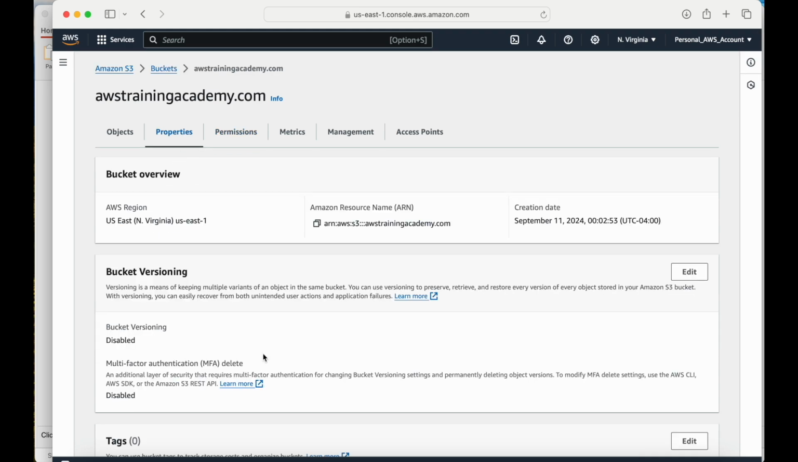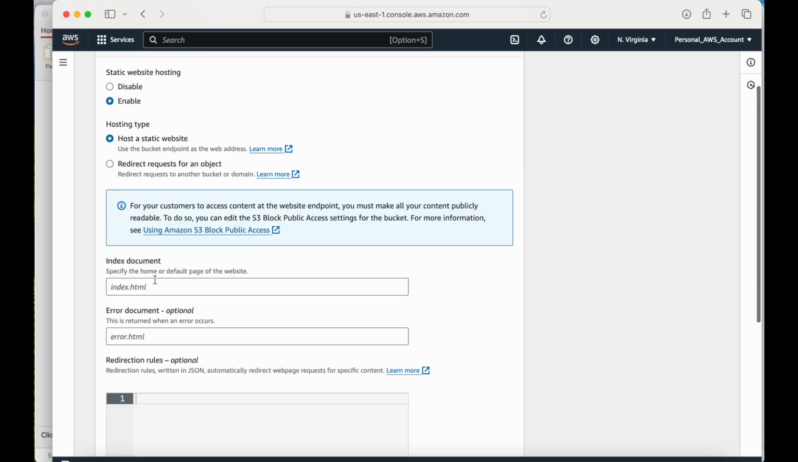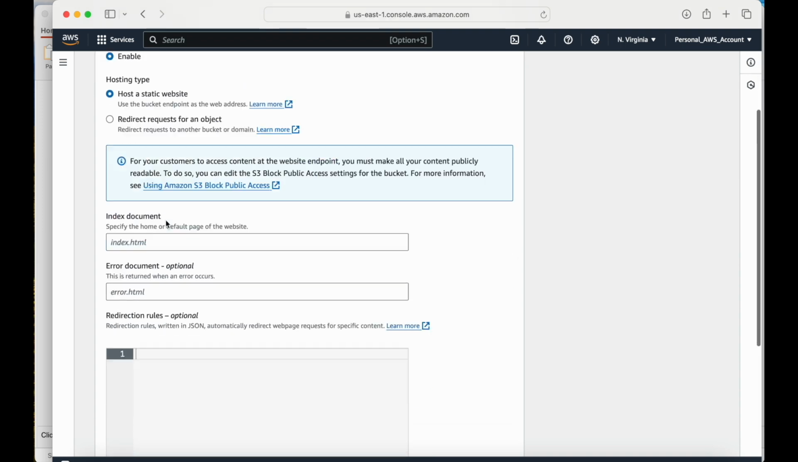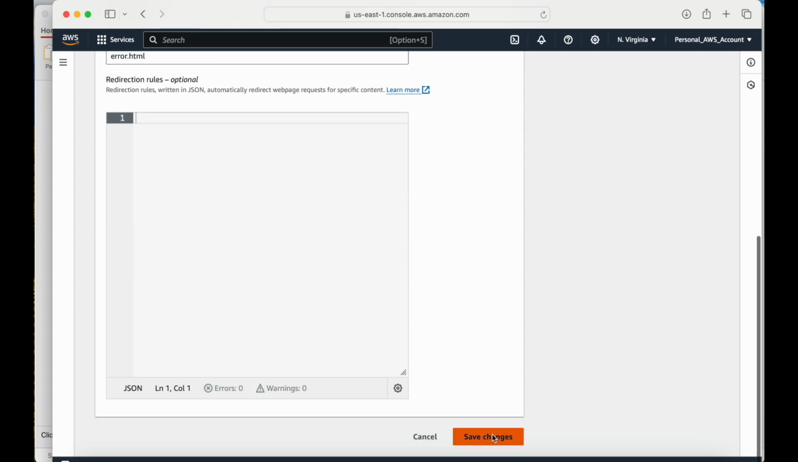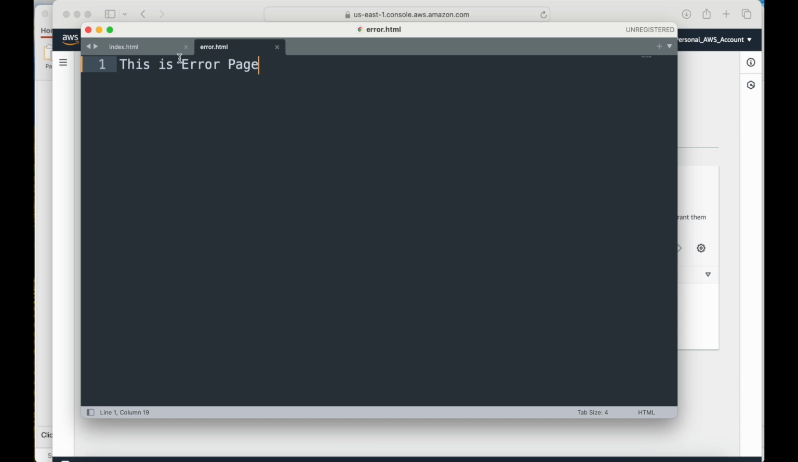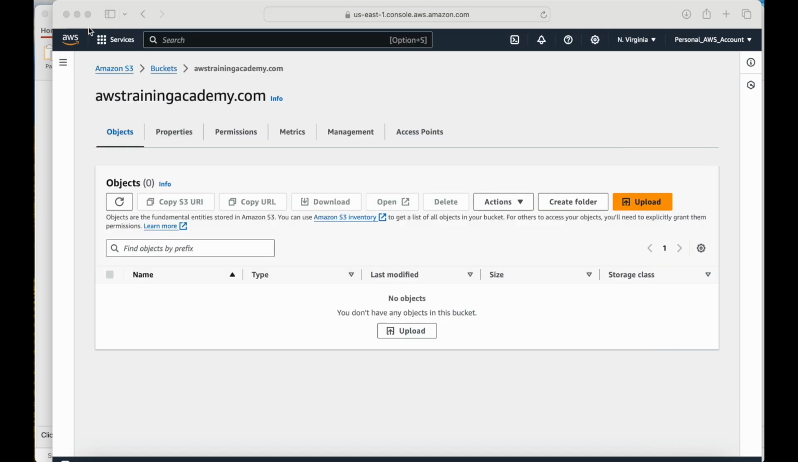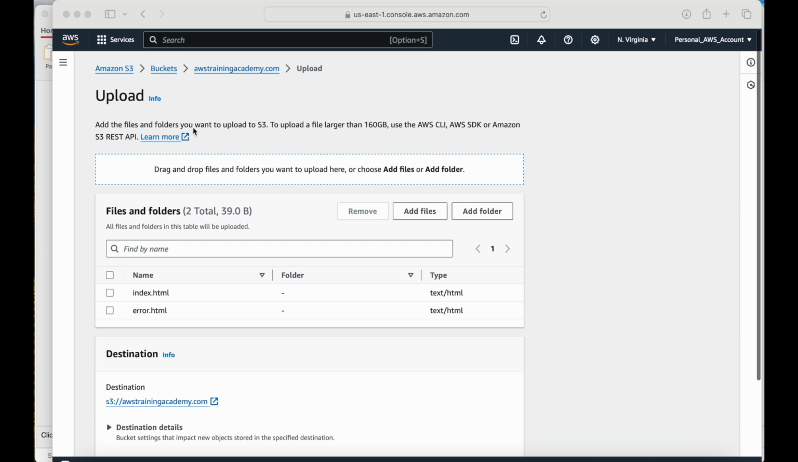Also, we'll go to properties, and at the bottom I will say edit, enable, and host a static website. I will create two files: index.html for my main page, the default page of the website, and an error page if I want to show an error page. I've already created those files, so I'm going to bring them in. The index.html looks like this, where it says this is home page, and I have created an error.html file which says this is error page. I'm going to take both those files and upload them here in my bucket.